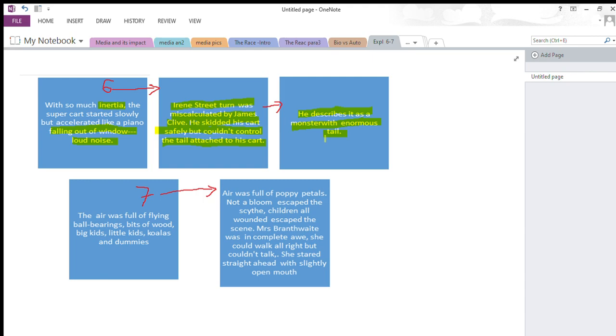Since things were not in his control, he skidded his cart, but he couldn't control the rest of the carts. Now those carts hit the poppies, they hit the flower beds, and what was there in the air? The air was full of flying ball bearings, bits of wood, big kids, little kids, koalas and dummies. Everything was flying in the air. So you can see the activity, you can see the disaster. And further, what else was there? The air was full of poppy petals.